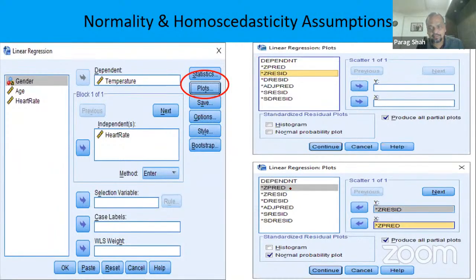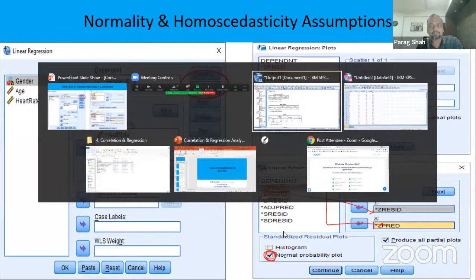On that, take this is predicted value, PRED, predicted, right? And residual, RESID is residual. So take predicted value on X and residual value on Y. Click on the normality plot also over here. So at one click, you will find out the 2 values. I'll check it again. I'll show you over here.